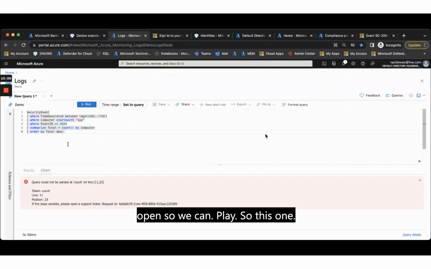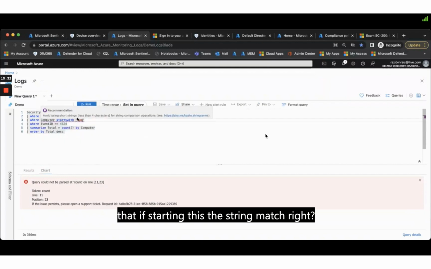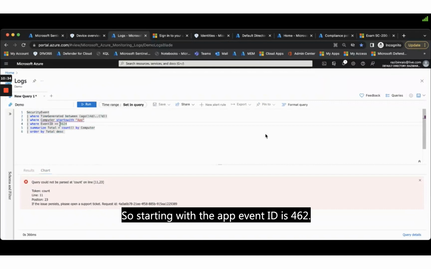So, okay, this one, again, is looking at a security event table, time generated. When you want to use a range, you can actually do this: 14 days, all the way to last week. Again, computer starts with app. It can also be contained. Starts with has slightly better readability, performance similar. So starts with app is basically saying a string match, right? So starting with app, event ID is 4624. This is what we are actually looking for, logon.